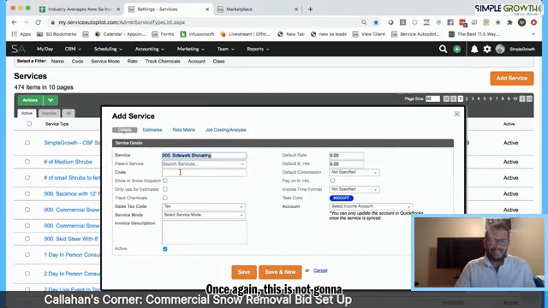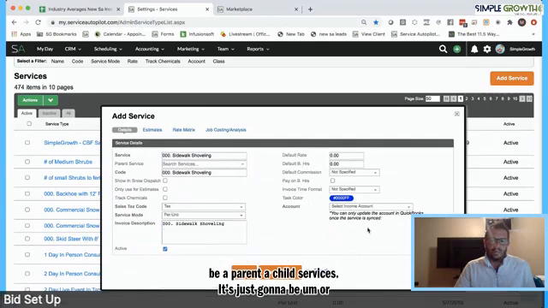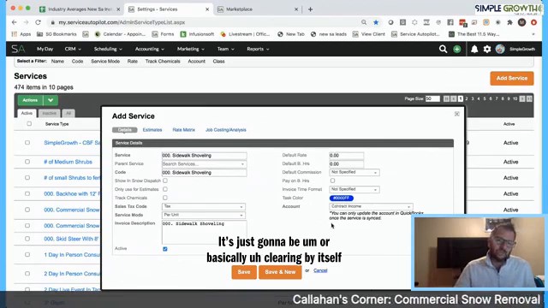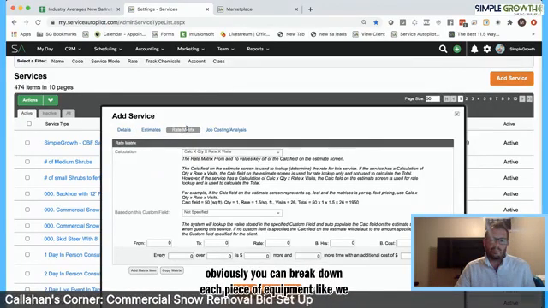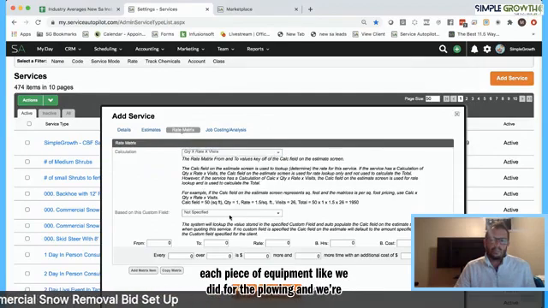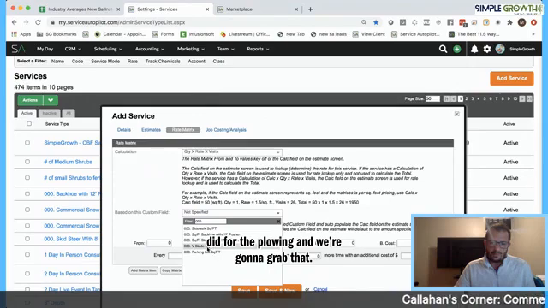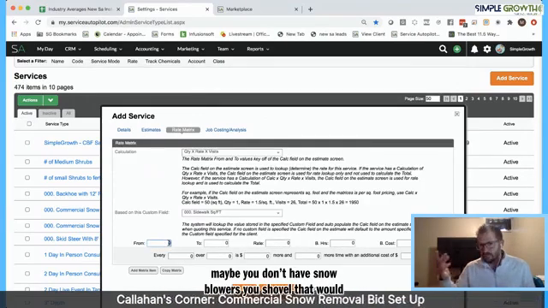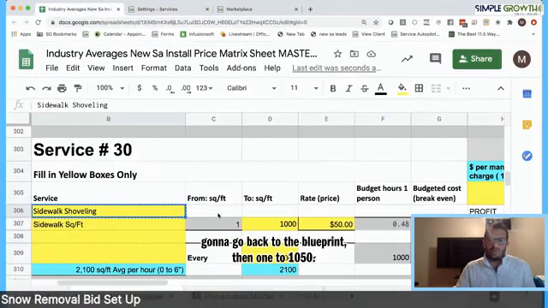So once again, this is not going to be a child service. This is just going to be basically clearing by itself just for time's sake here. But obviously, you can break down each piece of equipment like we did for the plowing. And we're going to grab that sidewalk square footage. So maybe you don't have snow blowers, you just shovel. That would be okay in this instance. We're going to go back to the blueprint then. 1 to 1,000 is 50.